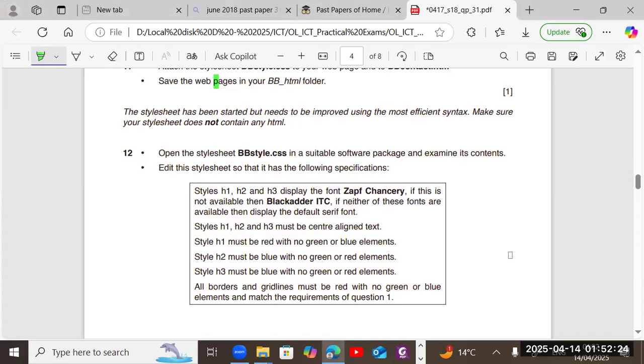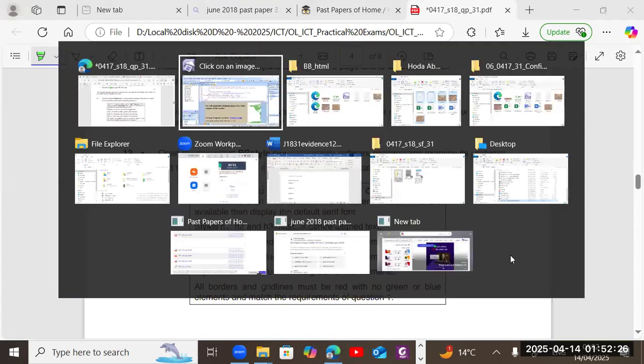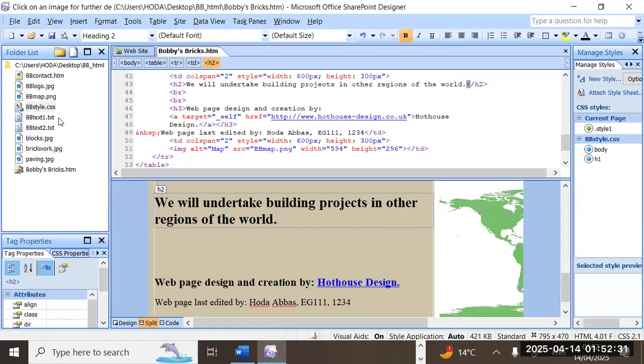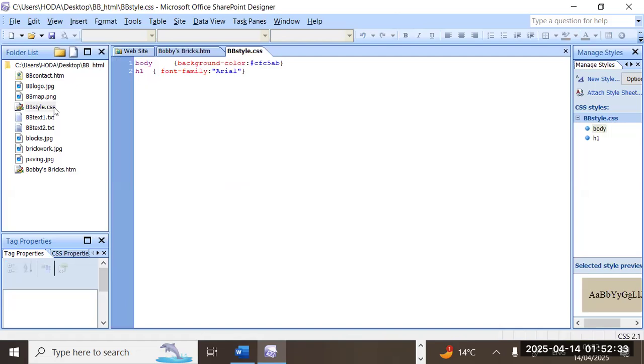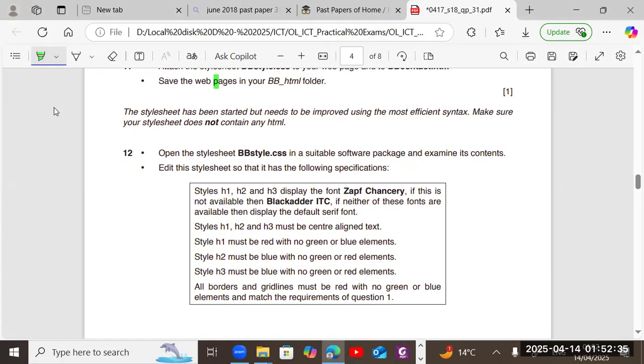We'll go step by step. It's a very important part. So I will open this style in another tab. And he said what? Edit this style sheet so that it has the following specifications.